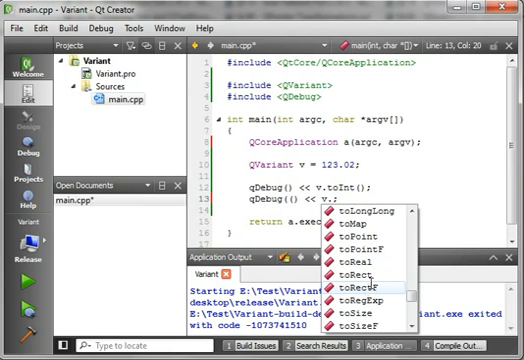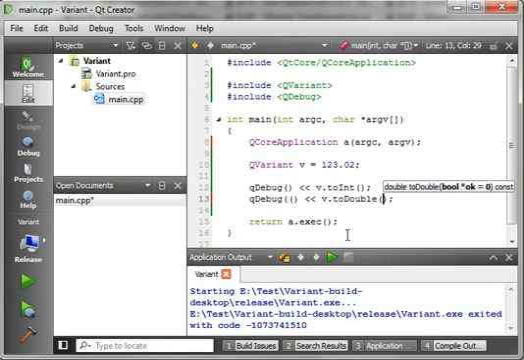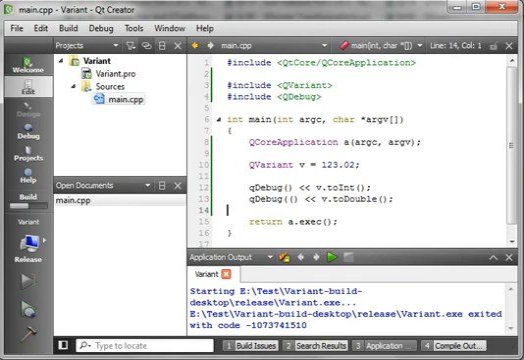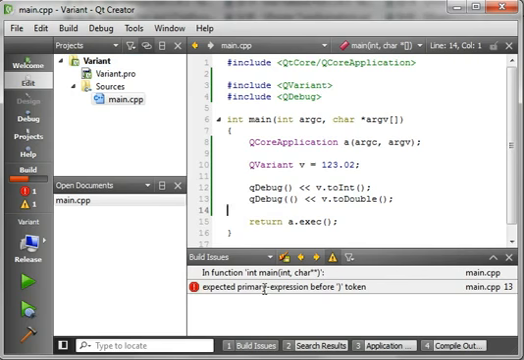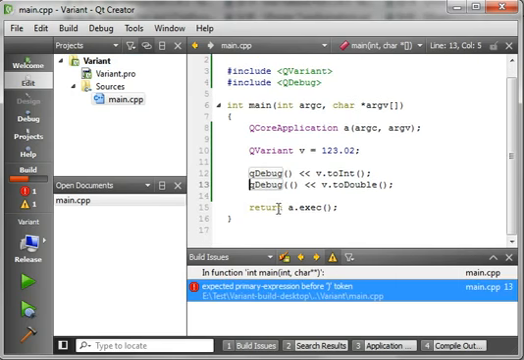Now I know you're probably sitting there going, but what if I want to put a color in there? Well, it can do registered types, so you can put a color in there. And I'm going to show you how to do a custom type here in a second, but let's do a couple more of these. Like we want to do to double. So we want to get the double back out of here. Let's compile and run. Uh-oh. Expected primary expression before. Yes, I have one too many.